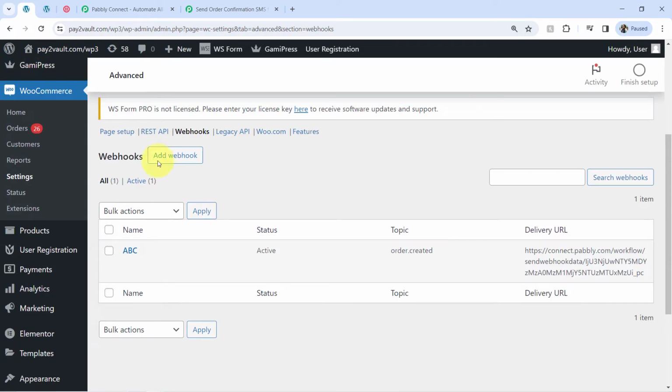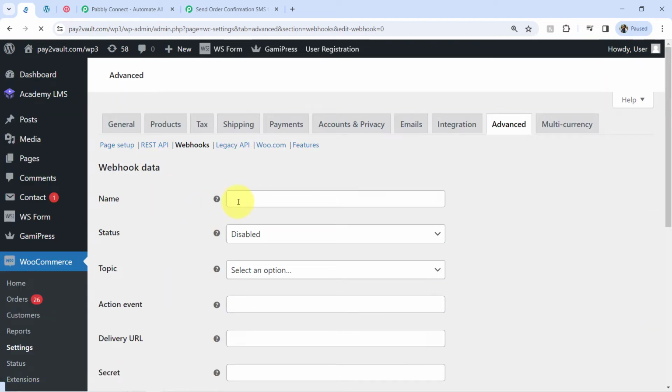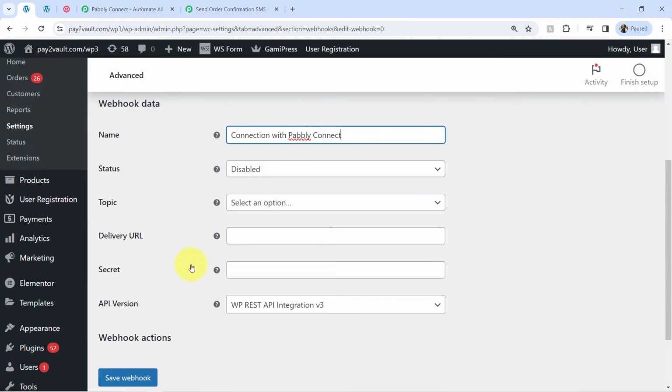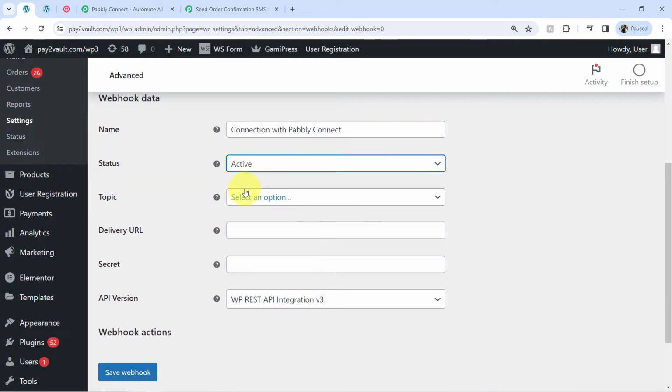By clicking on this add webhook button we can create a new webhook. Firstly it will ask you to provide a random name. So how about I provide a name something like connection with Pabbly Connect. Further it will ask you to select the status. So I'm selecting this active status.